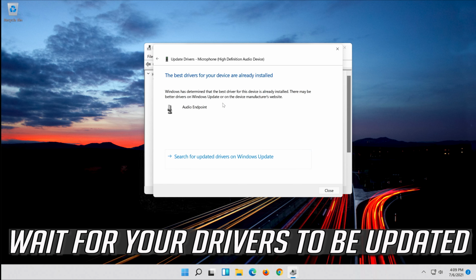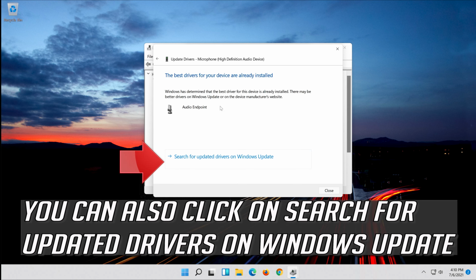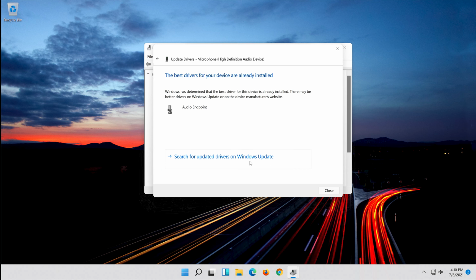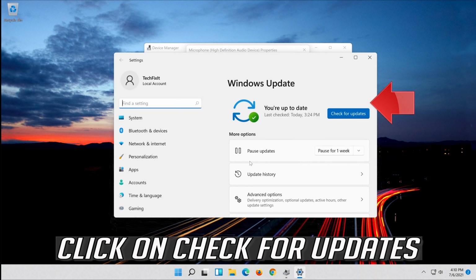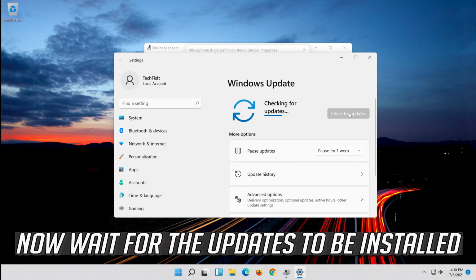Wait for your drivers to be updated. You can also click on Search for updated drivers on Windows Update. Click on Search for updates. Now wait for the updates to be installed.